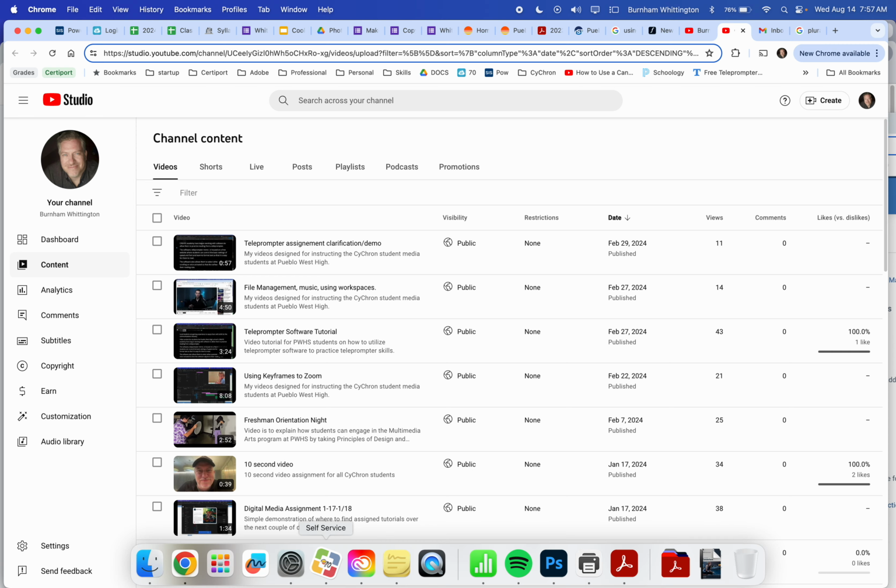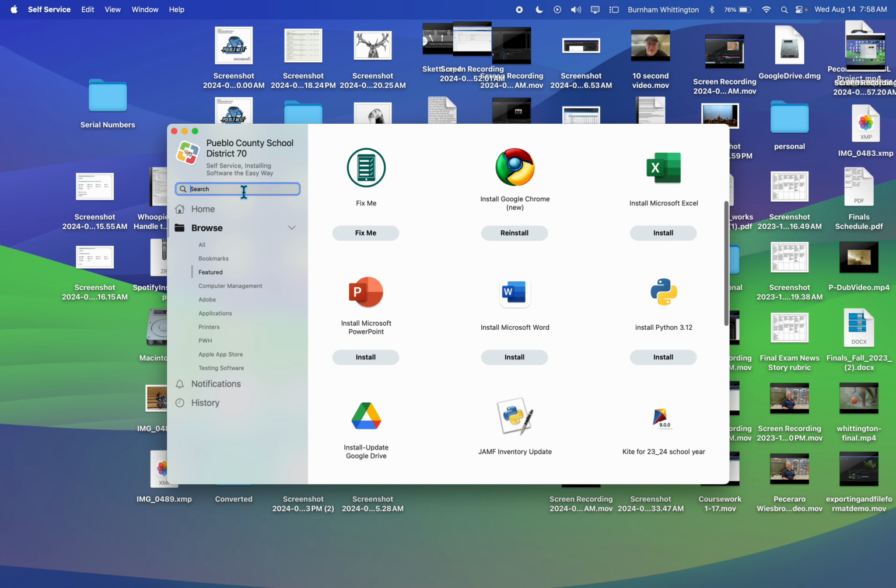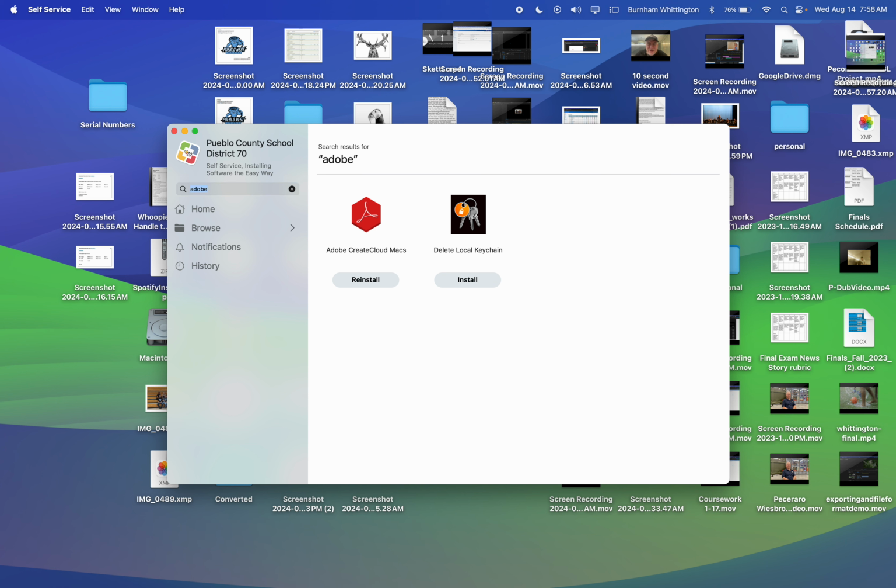What I'm going to need you guys to do is go to self-service. Okay. Type Adobe in here. If you don't know what self-service is, it's all the little tweaks and stuff that the district wants you to do. I don't think we'll need this. It was for a glitch, but if we need it, that's where it is.